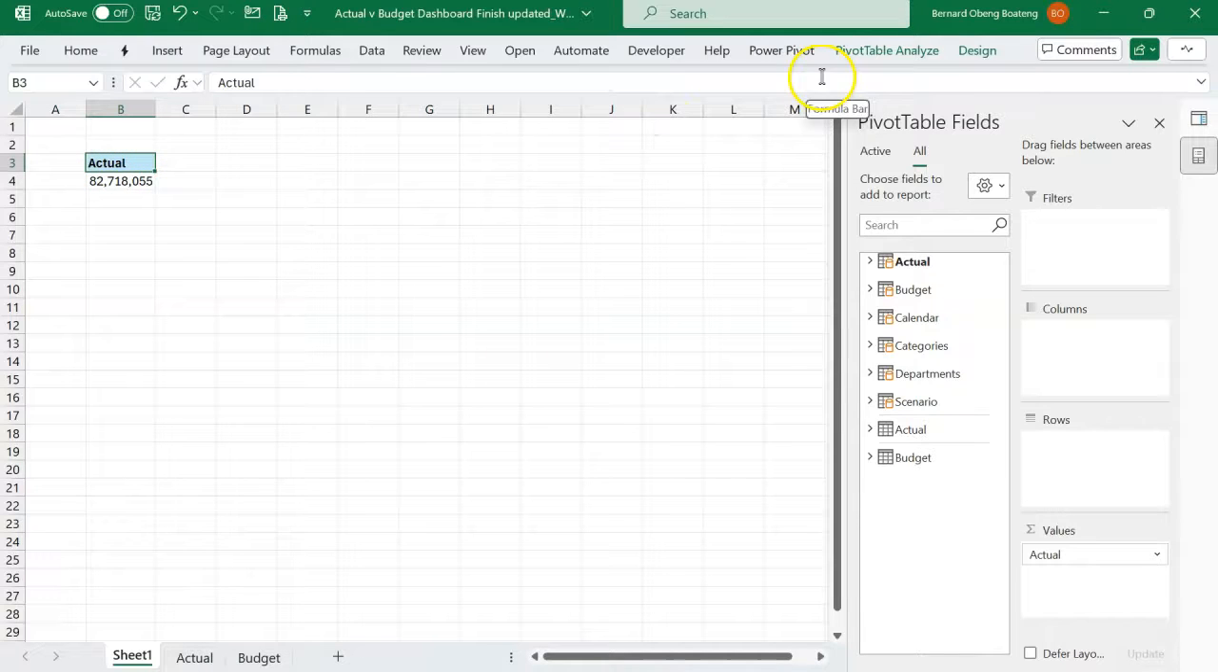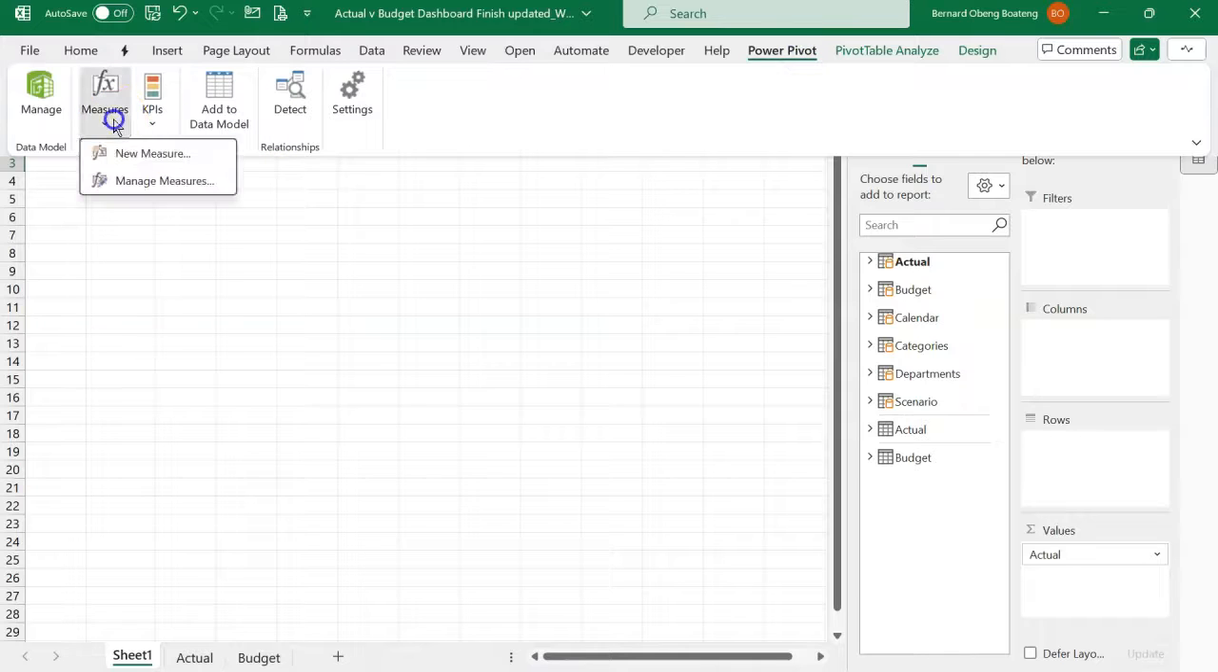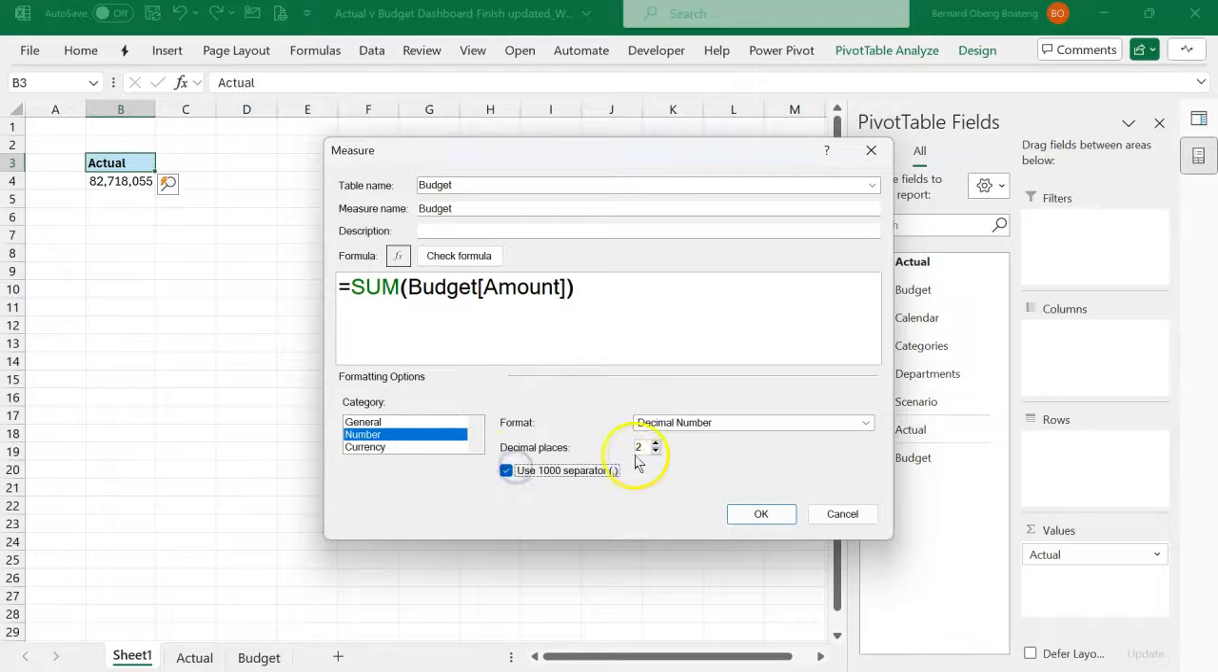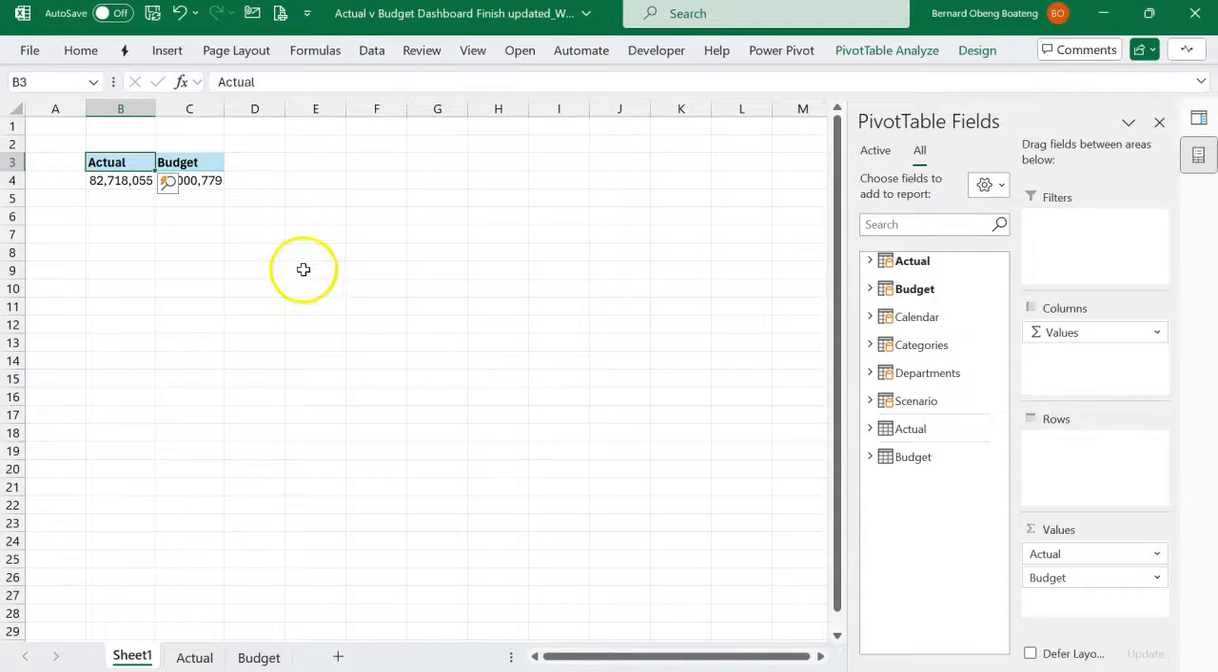I'll repeat the process for budget. So I'll come to Power Pivot and then start a new measure. So this time around, if you like, you can even place it in the budget table, and then we'll name this budget. So again, same process, sum budget amount, close brackets. Format this appropriately using 1,000 separator. Okay, and then I'll click OK. All right. So we are now comparing our actual and budget net numbers. Okay. Now from this point, we want to build the staging for our dashboard.